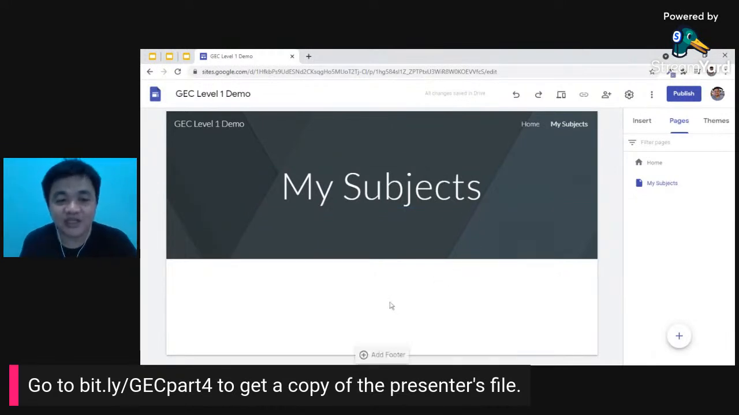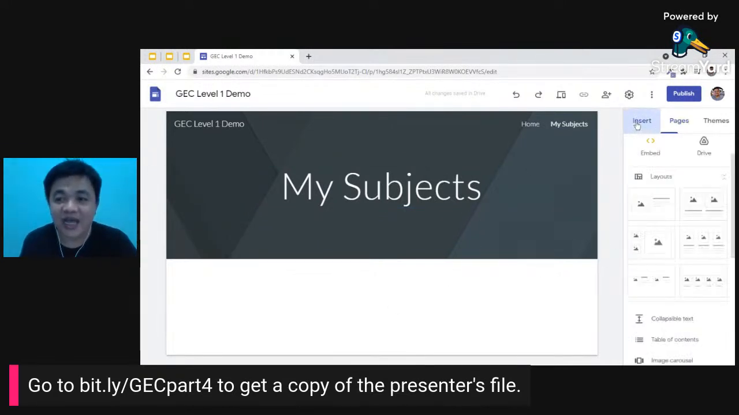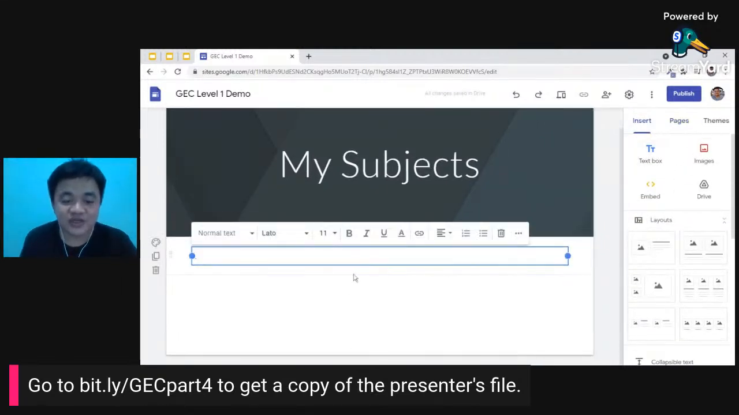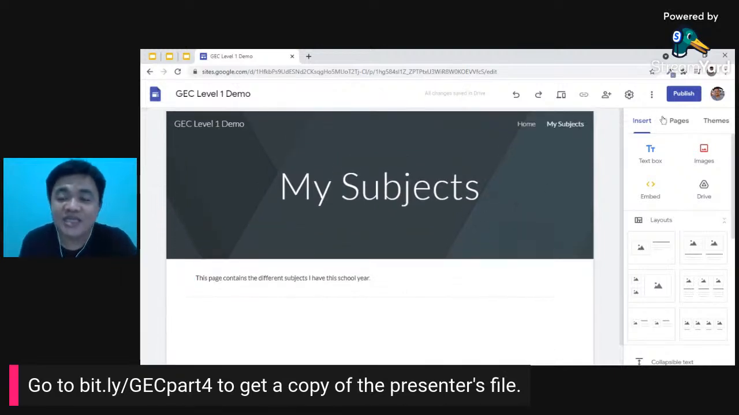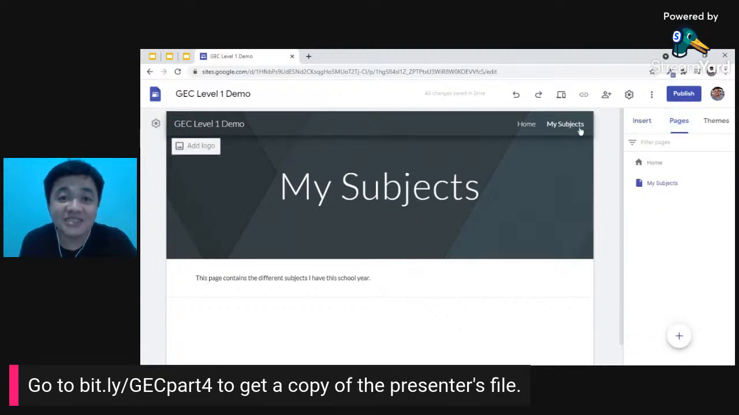So let's say, for example, here, I would like to insert a text also. So let's say this page contains the different subjects I have this school year. There. So you will be able to add objects also on the other page. Now, let's say I would like to add another page, but this time it should be a sub page. Meaning to say it should be under my subjects.